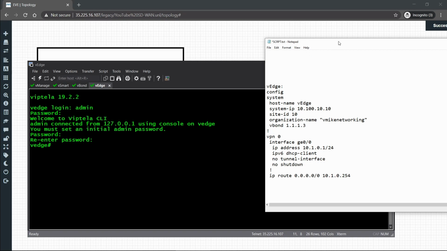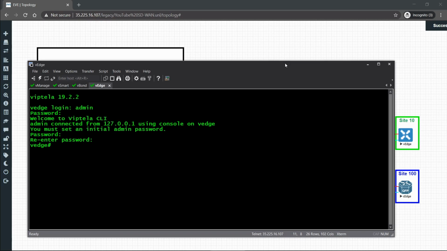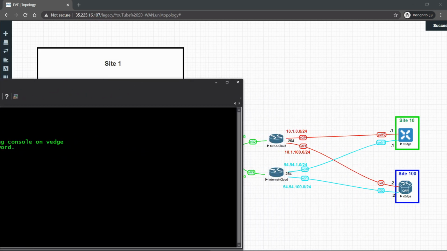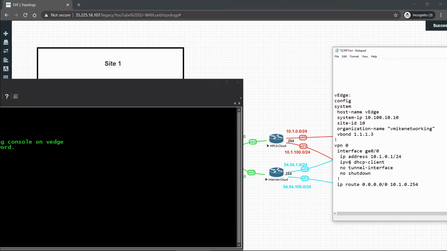And then for the VPN0 interface, right here, I'm using interface ge0/0. I'm really not using the internet cloud. It's there for illustration purposes. You can go ahead and use it as well, but I'm just going to only configure the VPN0 interface using ge0/0, and the IP address is 10.10.10.1/24. And then I'm going to give it a static default route to 10.10.10.254, which is the IP address of MPLS Cloud's E0/0.